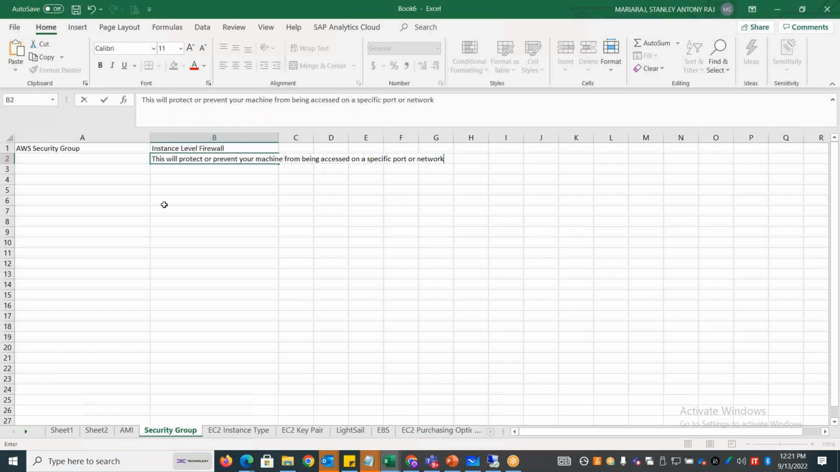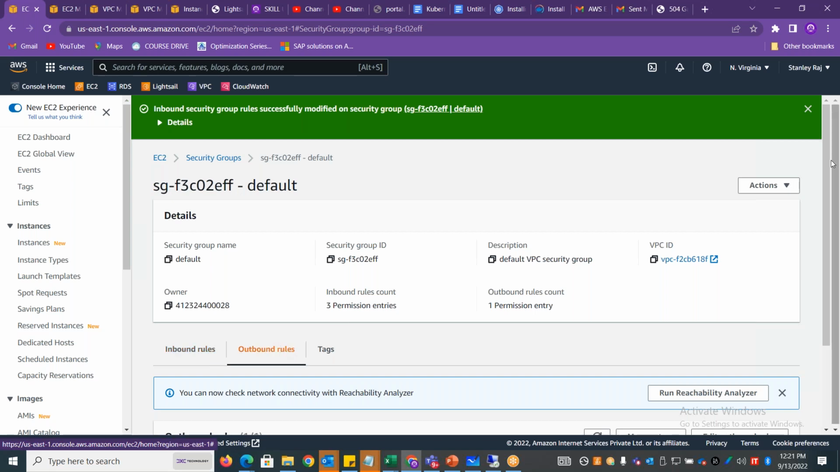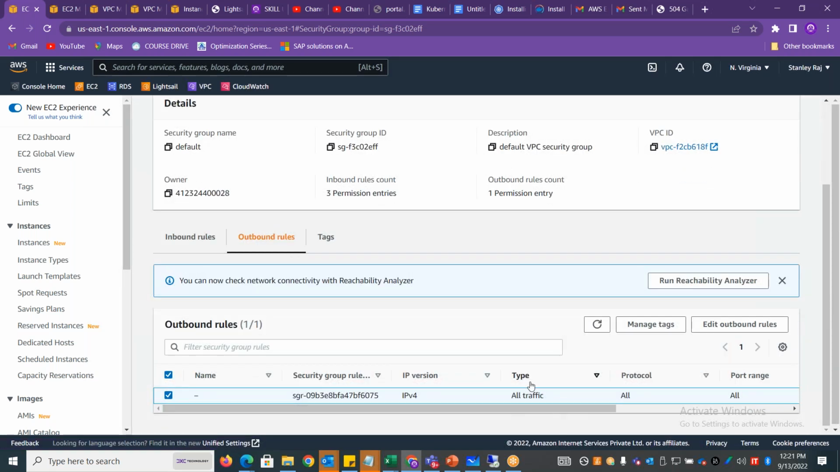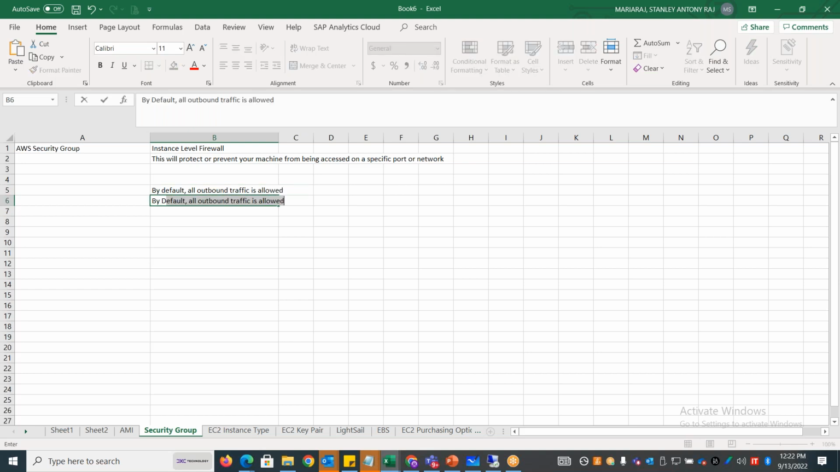So a security group is an instance level firewall. For each and every virtual machine, we have a security group that will control the inbound and outbound traffic. If you look at the configuration here, by default all the outbound traffic is allowed in AWS. From the machine, you can access the internet, any web page, or any application outside of that particular machine. But by default all inbound traffic is restricted, so we have to explicitly allow the traffic on the port that is needed.